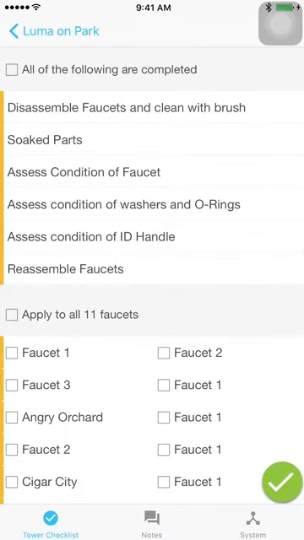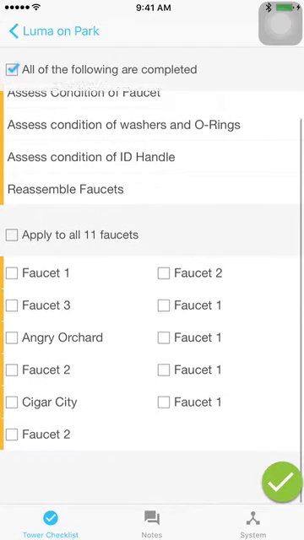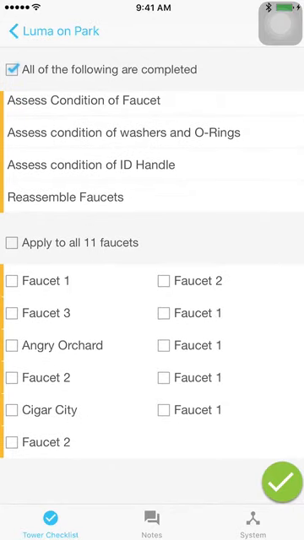For Draft Beer Services of Atlanta, this is much more complicated because you are cleaning for a heck of a lot of wholesalers. So first, we're going to verify that we have disassembled our faucets, cleaned with a brush, and soaked them, and we'll do that by clicking all the following are completed. Then, down here at the bottom, I am certain that you have certain systems within your markets where you are cleaning all the lines, and you would tick apply to all 11 faucets there.